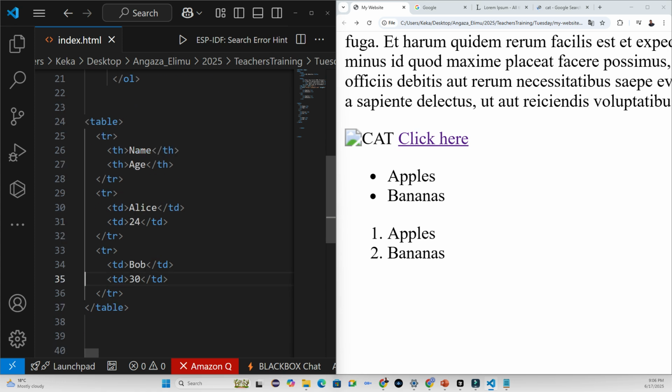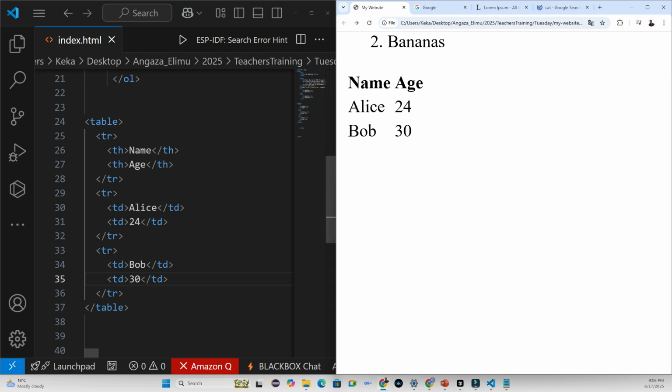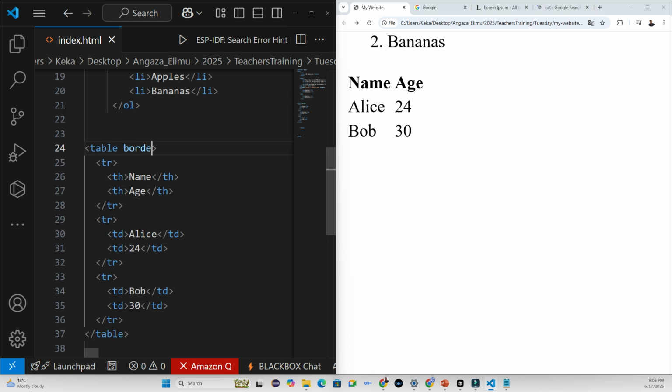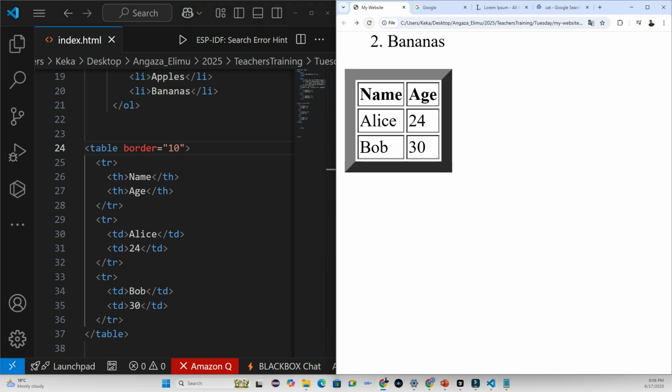So let me just refresh and do a comparison. You can see we have name and age, the students and their age. So we have Alice and Bob. What we are using here is the table tag, but inside we need to use the table rows and the table data. One other thing that you can do to make the table better, you can add a border. So you can say a border of 10, and we can just refresh our page, and you can see our table has started forming.